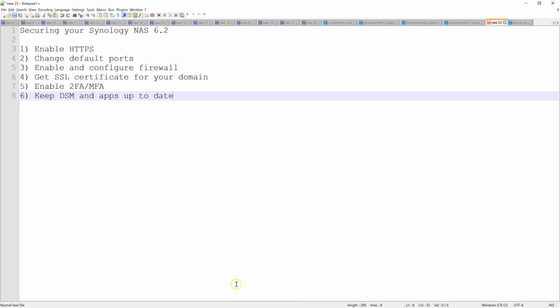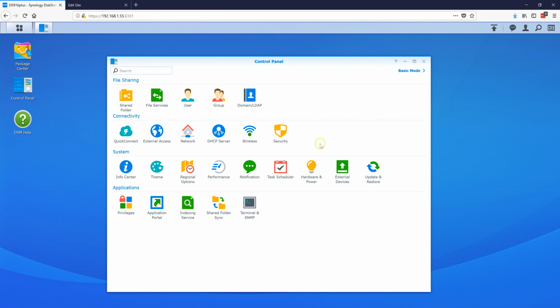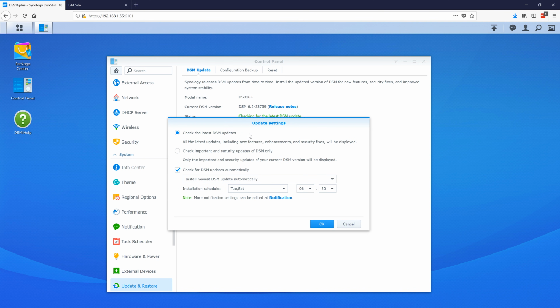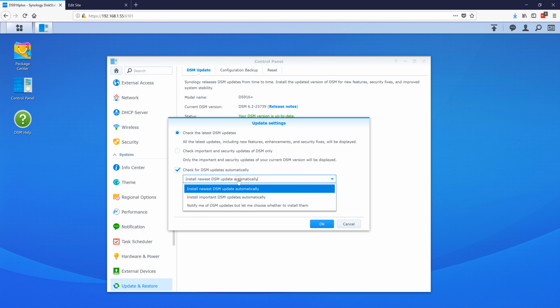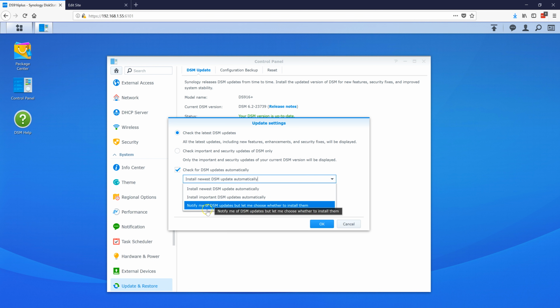And number 6, keep your DSM and apps up to date. So this is really easy. And as you know from your mobile phone, you keep your apps up to date in your system. So this is essentially the same thing. You can set it up on autopilot. So if you go to Control Panel, Update and Restore, Update Settings, you can by default check the latest DSM updates, and you can also install new DSM update automatically. Or you can only choose install important updates automatically, or just notifying you, or you can completely disable that.